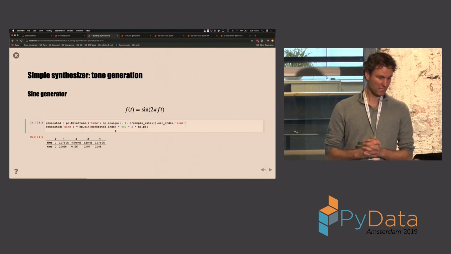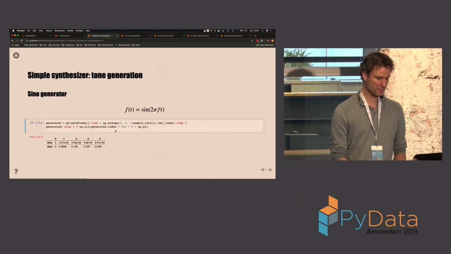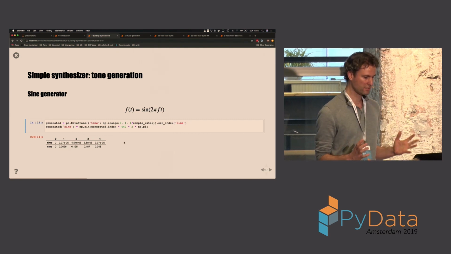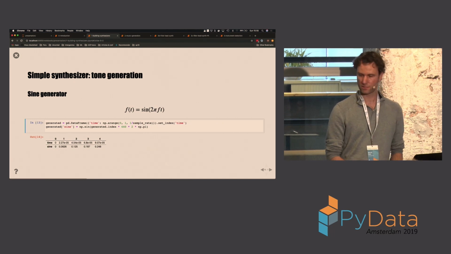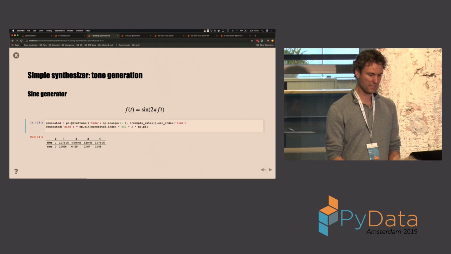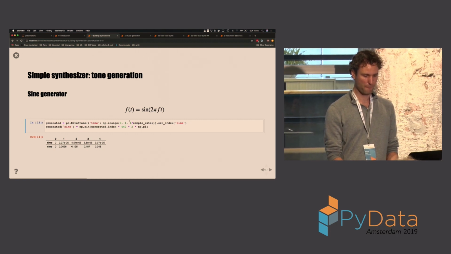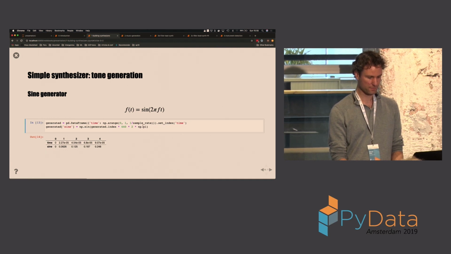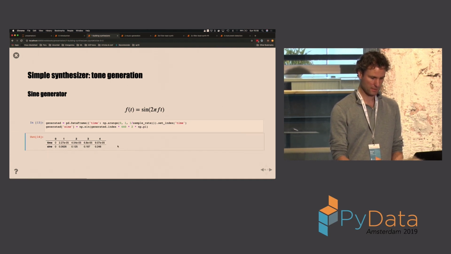So let's start building it now from the ground up. Let's start with building a simple synthesizer. Let's first generate a tone, and let's start with a sine. We have a sine over there. We generate a data frame, put the time in as a grid of sample rate, and generate a sine like this. This is everything that we're doing.